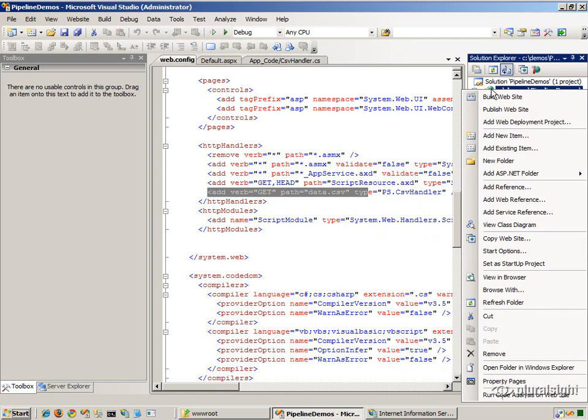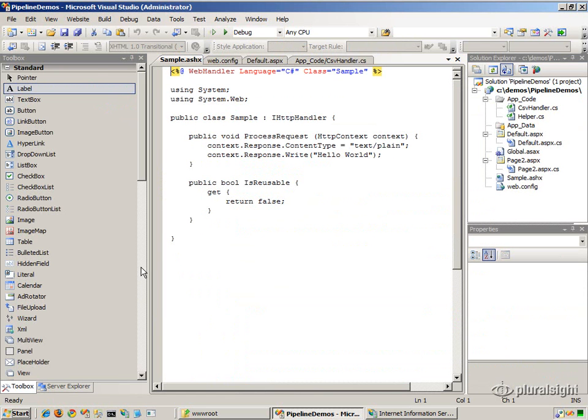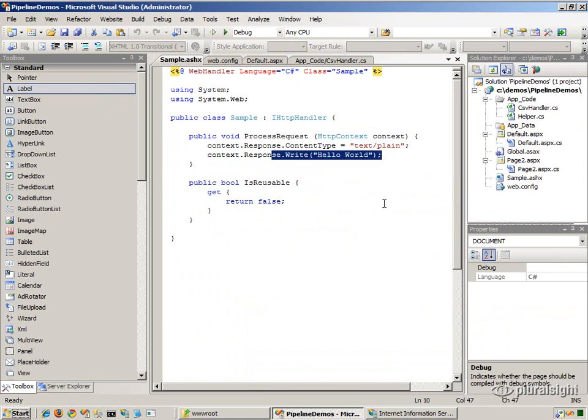So let's write another custom handler, but this time I'm going to use the generic handler template, and let's just call it sample.ashx. And notice they actually stub out the implementation for you. So you just place your class definition directly in the ashx file, and you can set your content type, and you can write responses back, and that all works as you would expect.